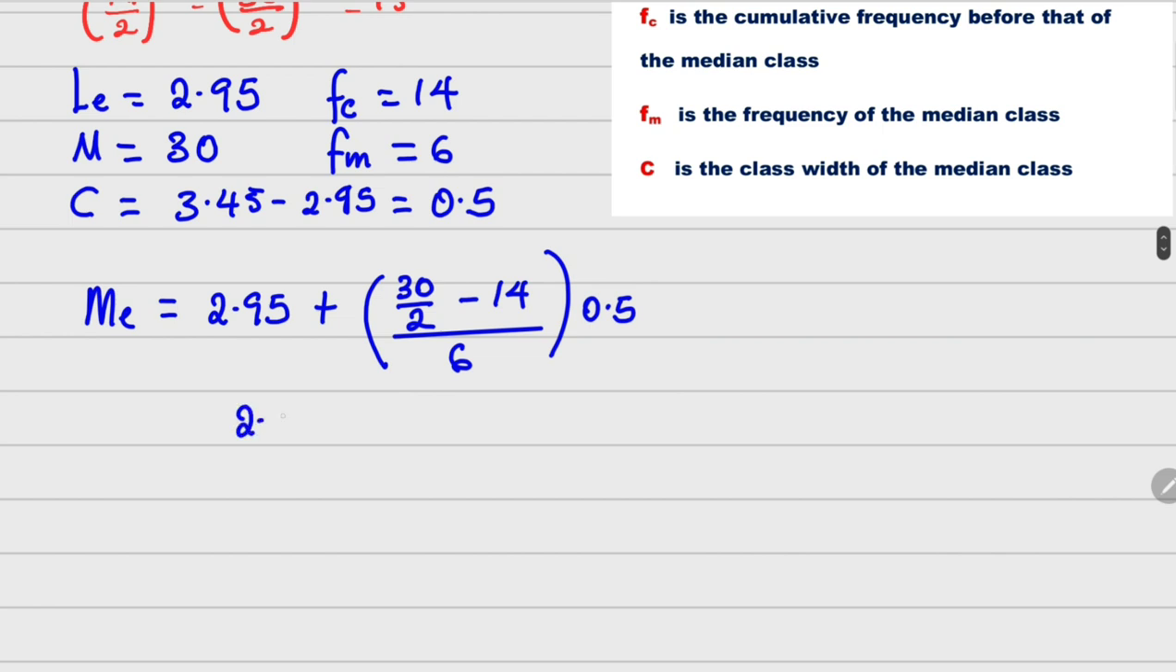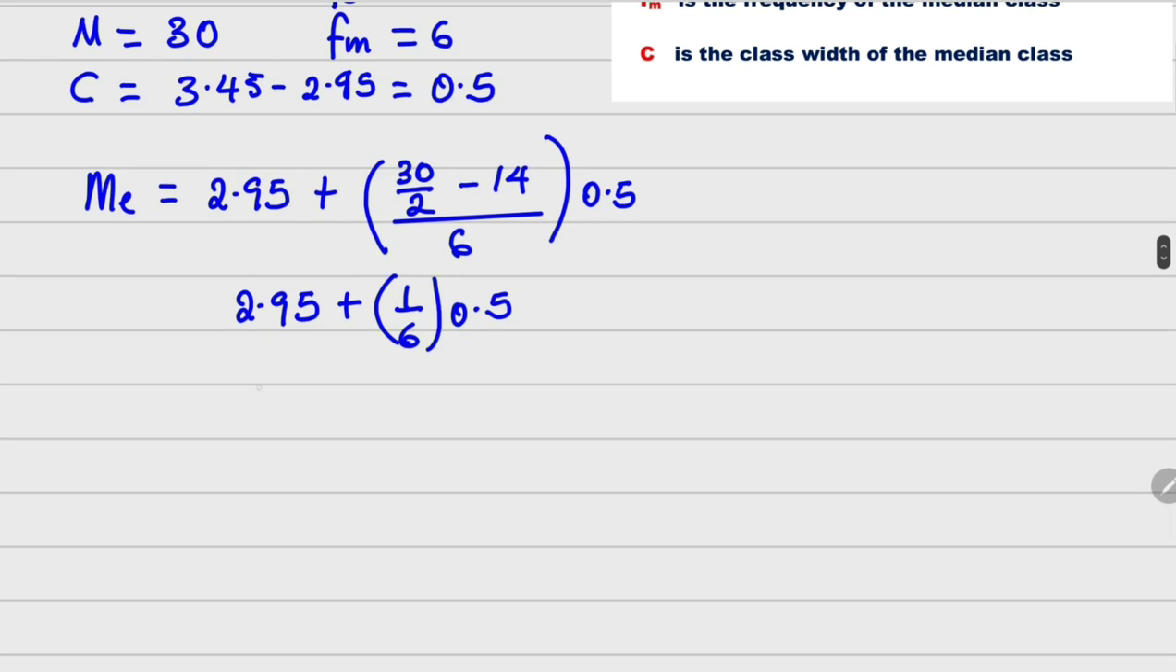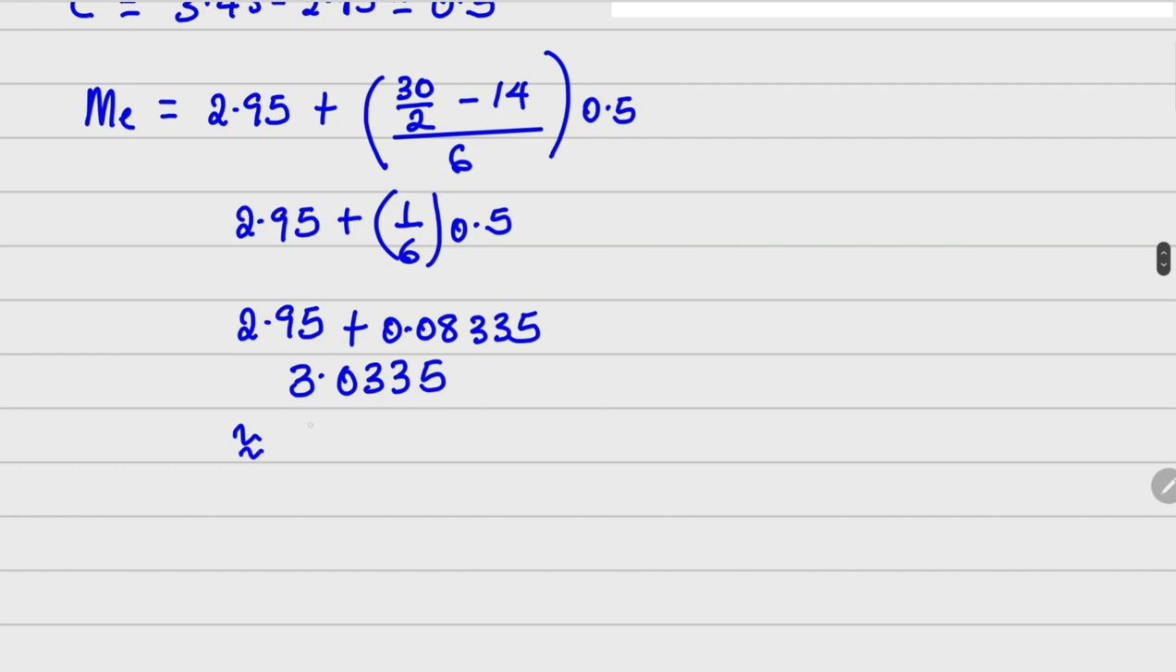Now this will give me 2.95. Then using our calculators, this is going to be 1 over 6, then times 0.5. So this will be 2.95 plus 0.08335, which is 3.0335. So approximately, the median will be 3.0. So this is how to calculate the median. So we are done with this. Then let's move quickly to get our upper quartile.